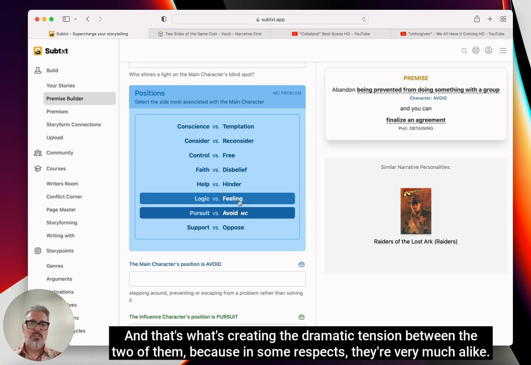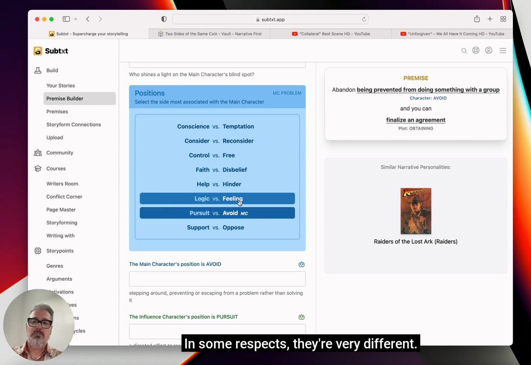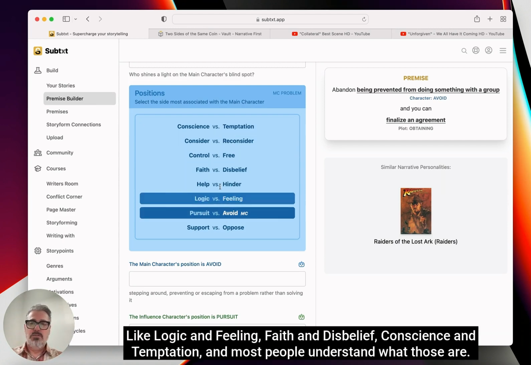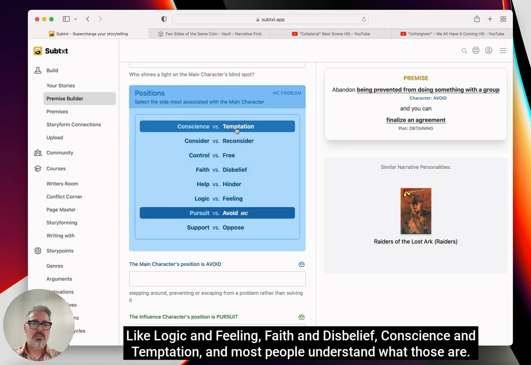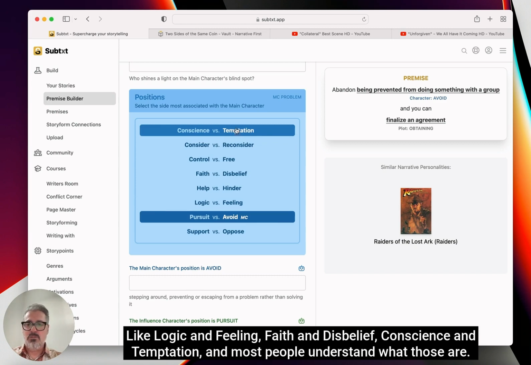And that's what's creating the dramatic tension between the two of them, because in some respects they're very much alike, and in some respects they're very different. Most of these are pretty clear, like logic and feeling, faith and disbelief, conscience and temptation. Most people understand what those are.